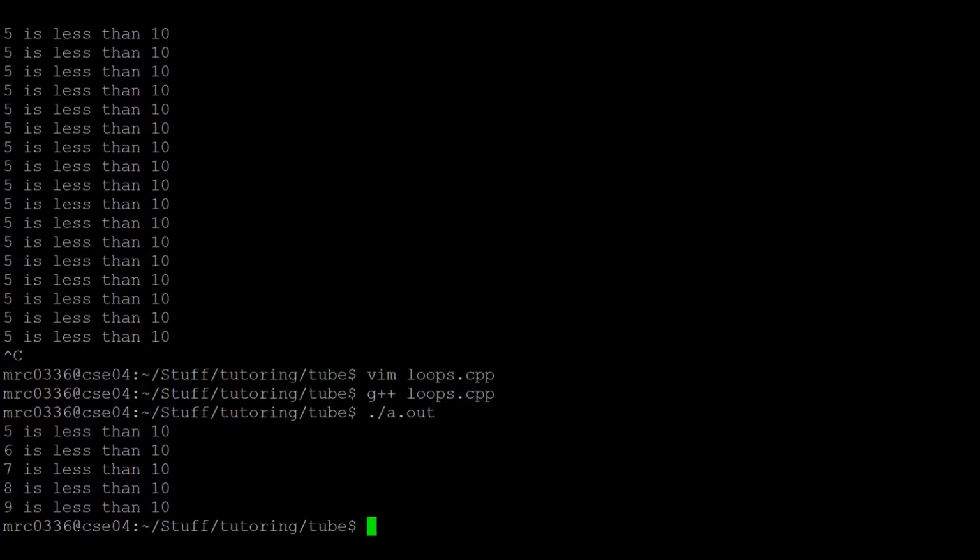We don't have an infinite loop anymore, which is pretty cool. And also, our loop works as intended. We have 5 is less than 10, 6 is less than 10, 7 is less than 10, 8 is less than 10, and 9 is less than 10.